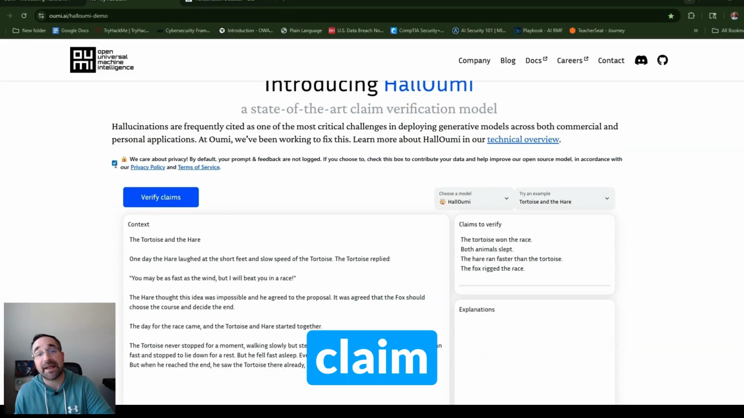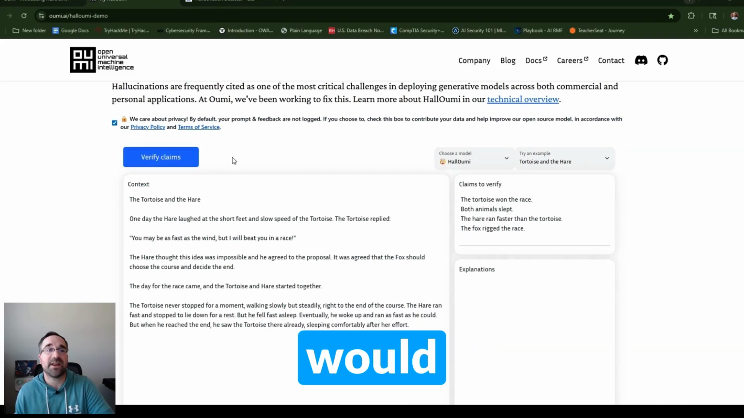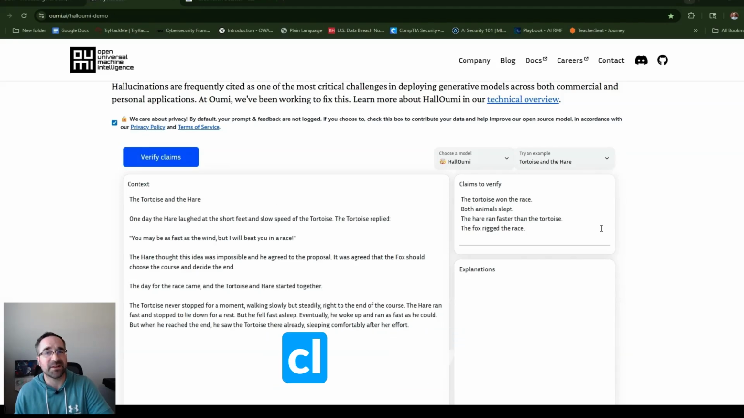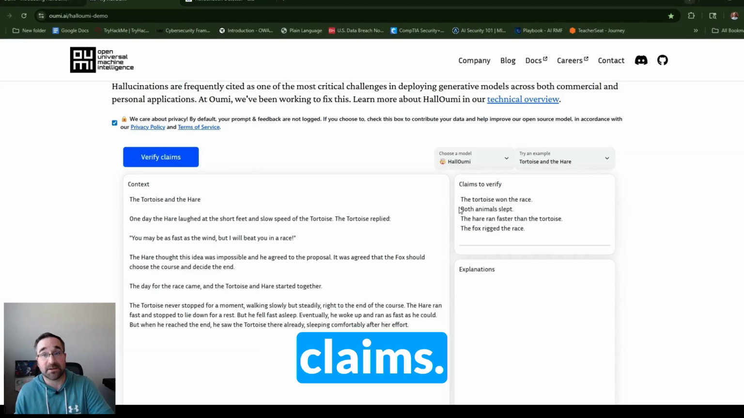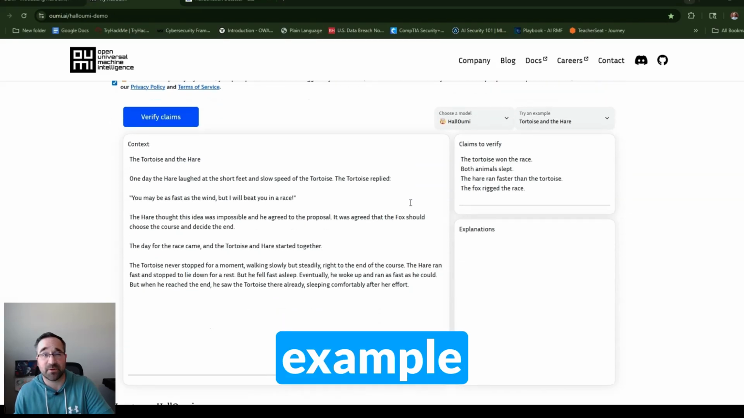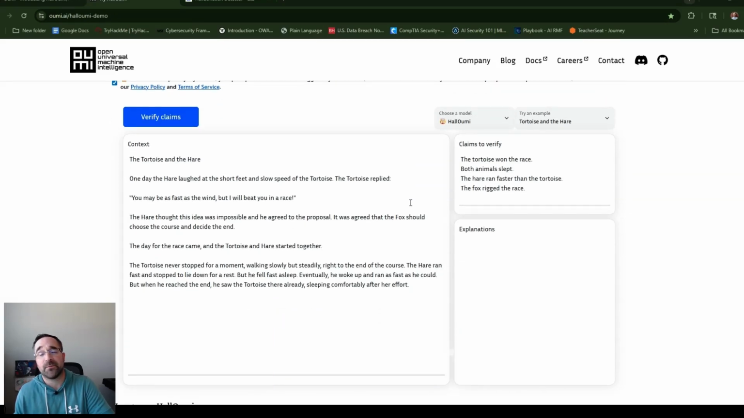And basically, it's a claim verifier, right? So you would have your context here, and you want to be able to verify these following claims. So I'm just going to show you, this is an example of the hare and the tortoise, familiar story.